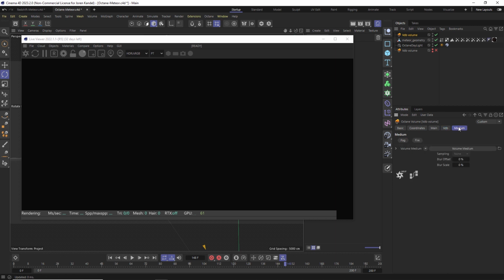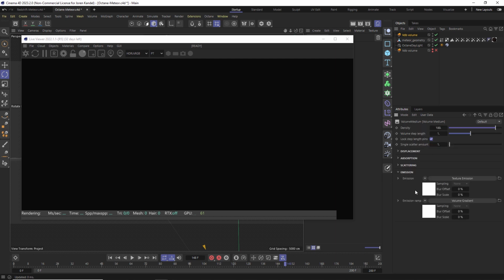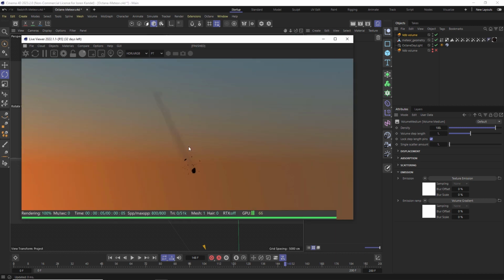What you can do next is go to medium. And what I like to do is hit this little fire button, and it's going to set up a little preset that will make this look like a fire. So then if we go into the volume medium, under emission, it's set up these two to have sort of a fiery look. And you can see that we have our VDB here and our chunks. The VDB needs to have some more definition, and you'll do that with increasing the density and then lowering the volume step length, and that will bring in the smoke here.